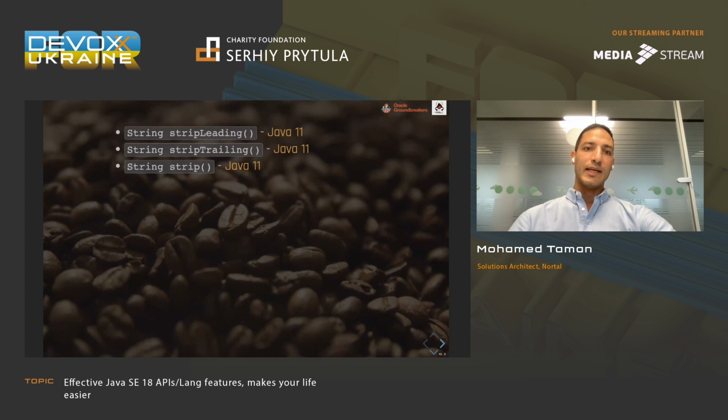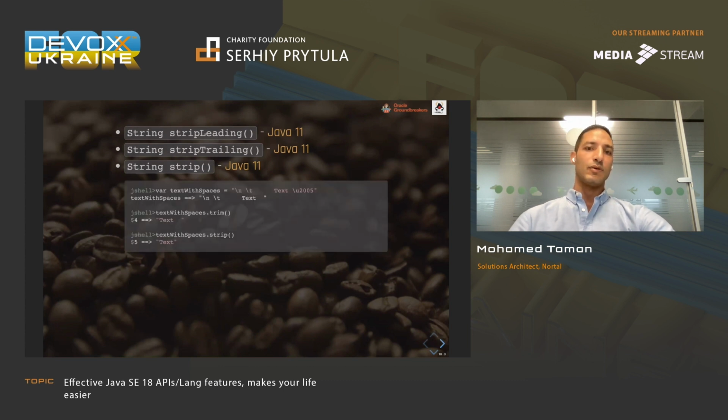We have strip, stripLeading, stripTrailing. It's literally similar to trim. But what is the difference? Why are you developing new methods while they are doing the same thing? Yes, they are doing the same thing with only one consideration.